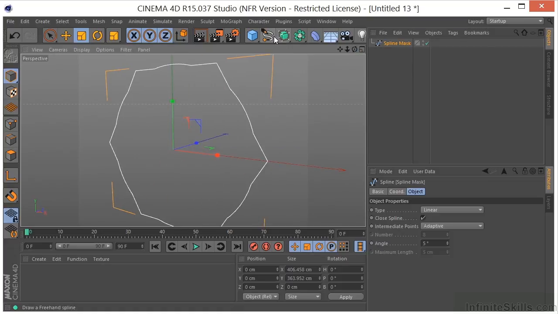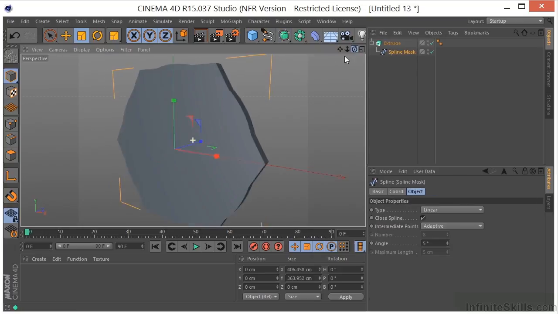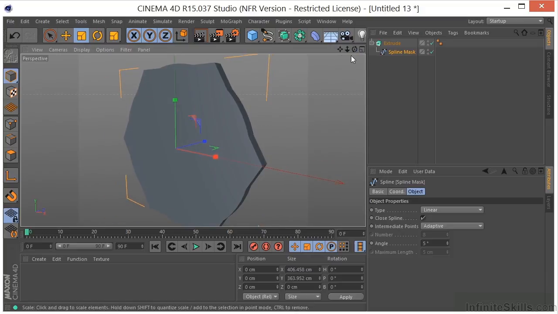So if you wanted to come up here and say, take an extrude object and put that underneath the extrude object, then we have some 3D geometry that we can work with in the specific shape that you created using the spline mask. Okay, so the spline mask is a very powerful object here in Cinema 4D for connecting splines in various different ways.